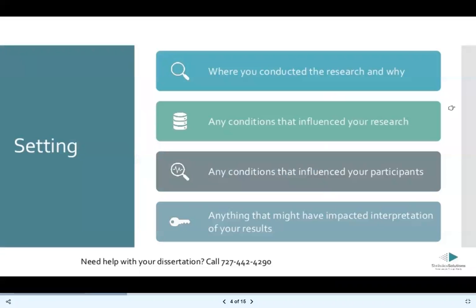So the setting is going to be about where you've conducted your research. I like to think about this as, what do your readers need to know in order to be able to understand the results and understand the interpretation of the results. So thinking about what is the context that they'll need in order to understand these. So any conditions that might have impacted your research or influences that may have influenced your research or your participants, you'll want to discuss those in depth here. You'll also want to talk about anything that may have impacted the interpretation of your results.